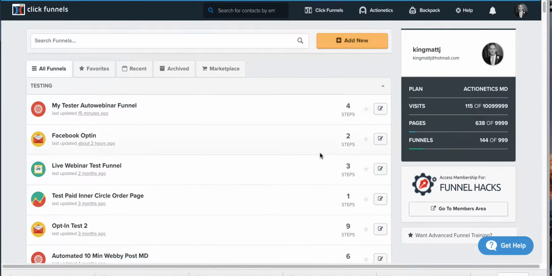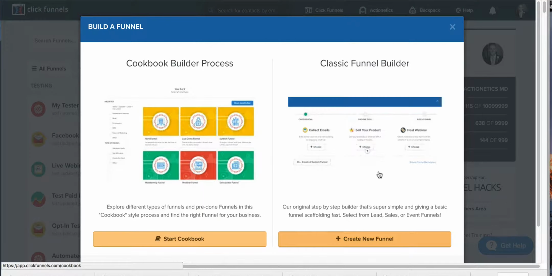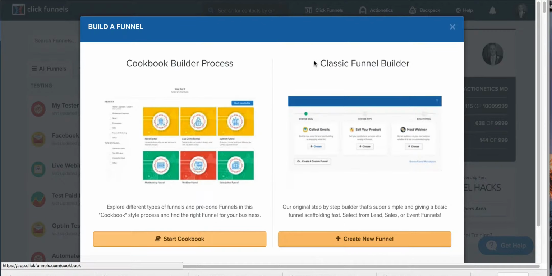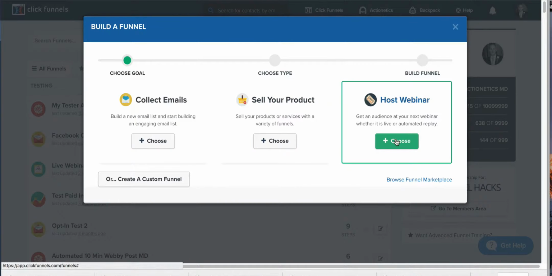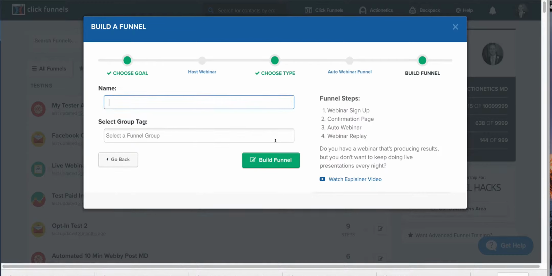All right, so back to ClickFunnels, the first thing you're going to do in your account is build an auto webinar funnel by clicking Add New and then adding the funnel into your account. You can use the cookbook builder process. I'm not going to do that today because I'm going to try and keep it as simple as I can. I'm going to use the classic funnel builder. Basically, what we're going to do is host a webinar, and then we're going to run a webinar replay, which is basically an auto webinar funnel. So you're going to click Choose on that.